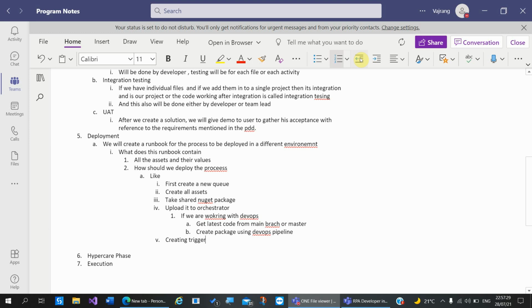So do we need to have good knowledge of CI/CD pipelines in DevOps? No need, because that will be done by the CI/CD team. Developers are not involved in creating CI/CD pipelines. Process with packages created.